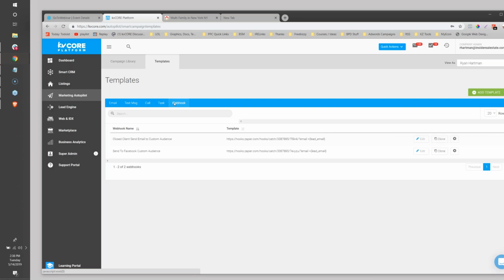So webhooks. This is really advanced, but I just want to touch on it here because it's part of this feature today. Webhooks are basically little messages that you can send to third-party applications. So if you've heard the term API, if you have a third-party software that you use and you want to make kvCORE talk to it as part of a drip campaign, you can fire these webhooks.